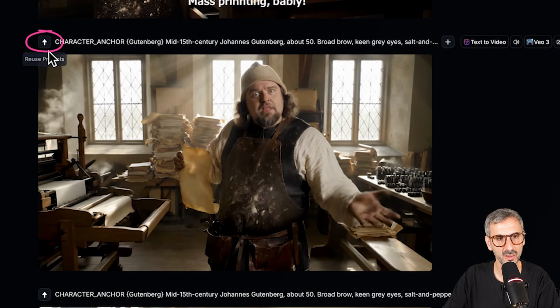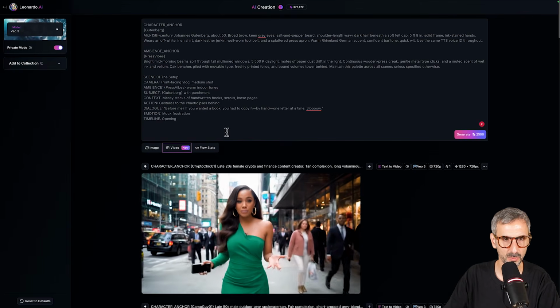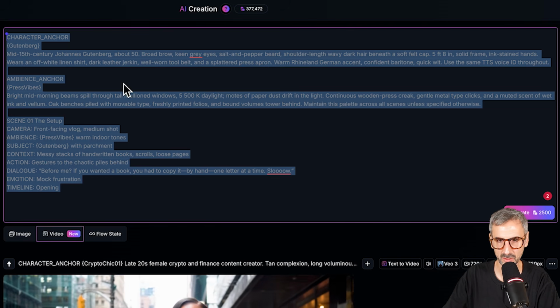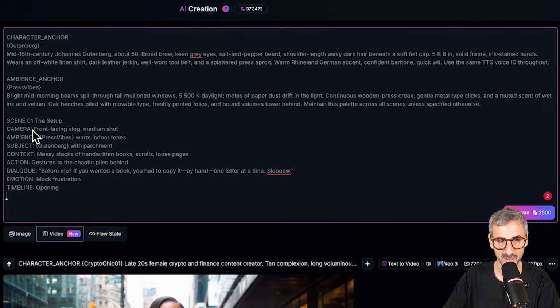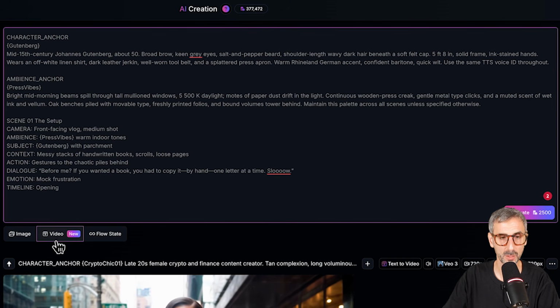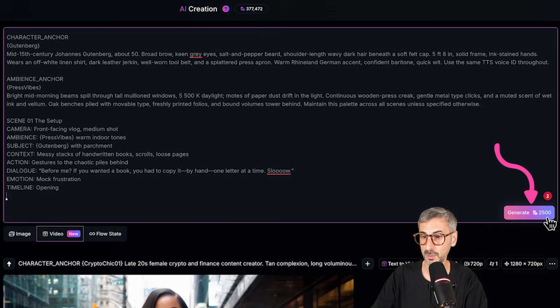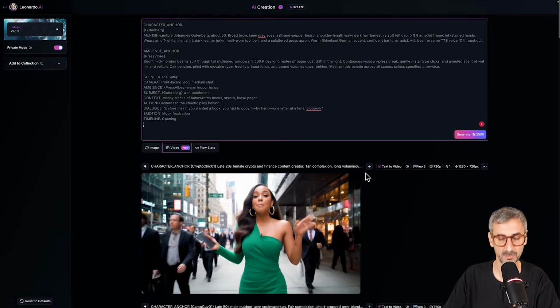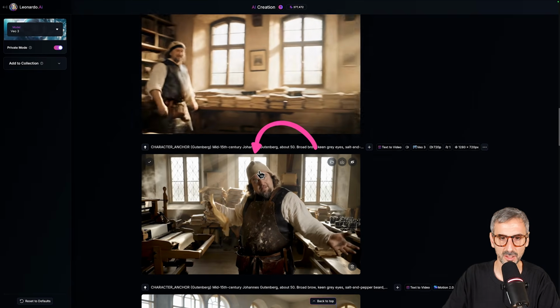I'm going to click on that little arrow right here to reuse my prompt. This will load my prompt right here in the prompt box. So I have my anchor, I have my ambience with the tags, and I have my CASCADE prompt structure right here with all the details. I generated this video, it cost me 2,500 fast tokens. I'm not sure how much money that represents, but it's probably not cheap. And I got this video, which was great.